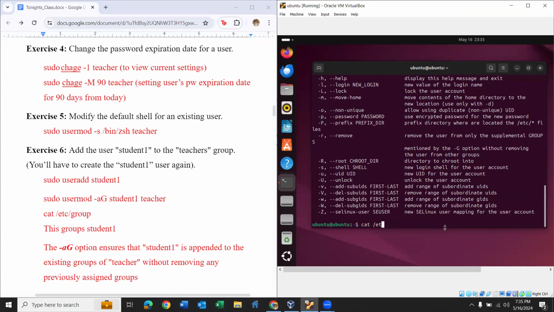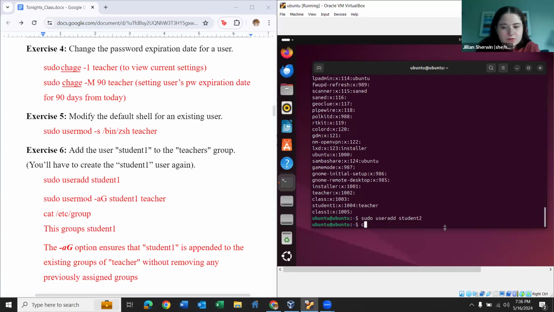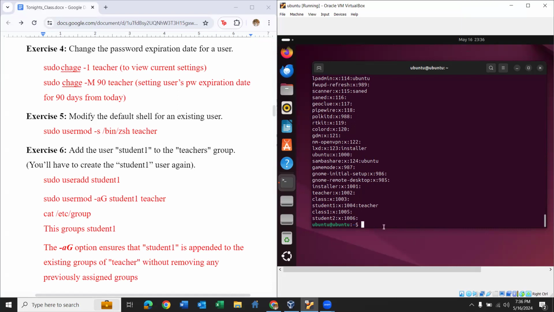So when a user is created, by default a group is created with that name. Can you create student 2? Yeah, absolutely. Then you'll see what I'm talking about. Right here. By default, when a user is created, a group is also created for that user with the name of that user.